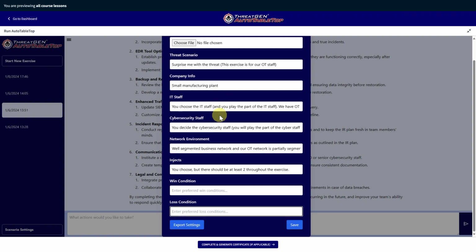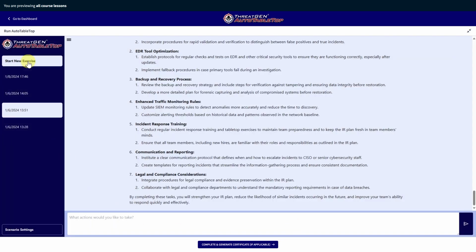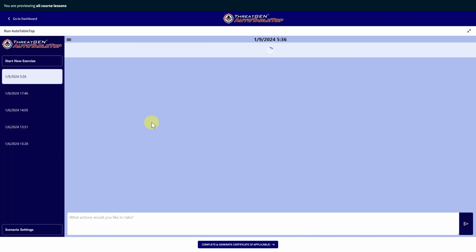All right, now we could export our settings here for use later, but we're not really going to do anything too special here, so we'll just leave that for now. We'll just save this and click Start New Exercise, and here we go. Sometimes when you have a lot of information being generated, it can take a little bit. In this case, you can see the spinning wheel, and that indicates that it has taken all of our settings and everything that we've given it into account.